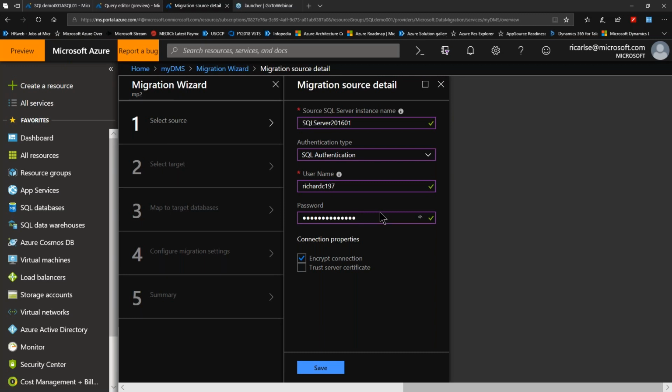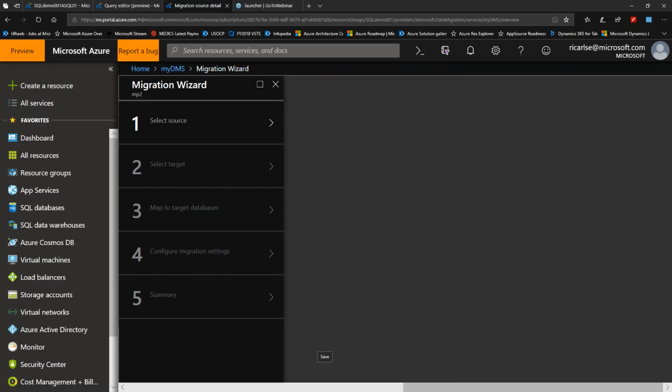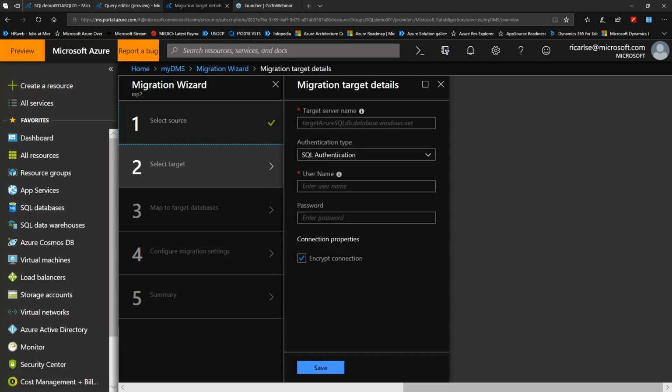Now, on this test machine I made, the SQL Server, I never installed a certificate. So if you're just testing or you don't have a certificate on your server, all you do is click this box to make it work. Okay, it connected. Now you want to go to your target server name, and I just happen to have that in my little notepad here too.